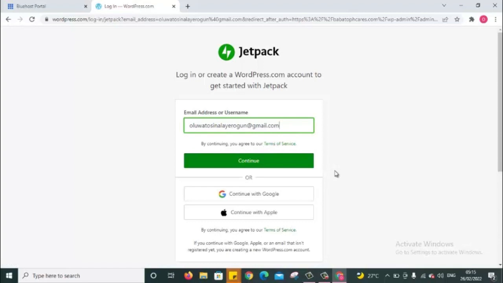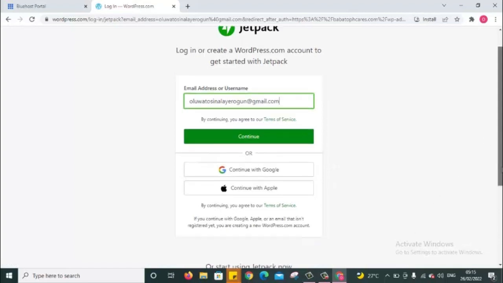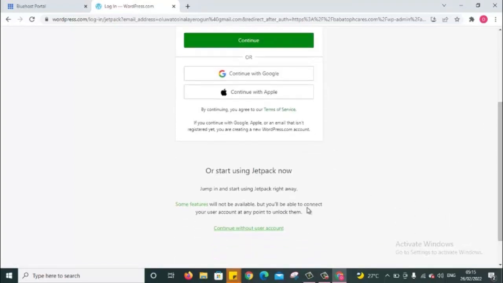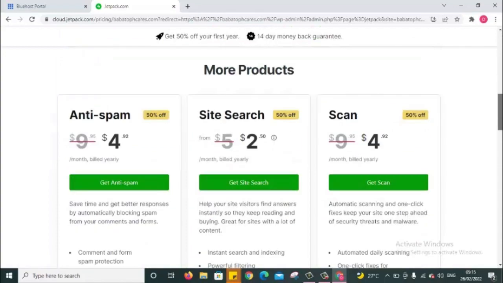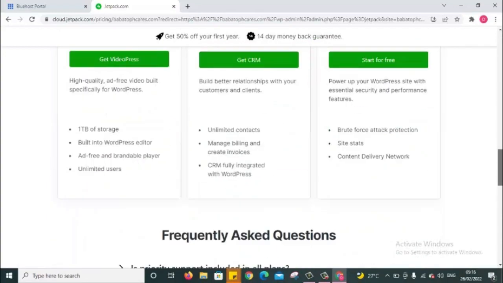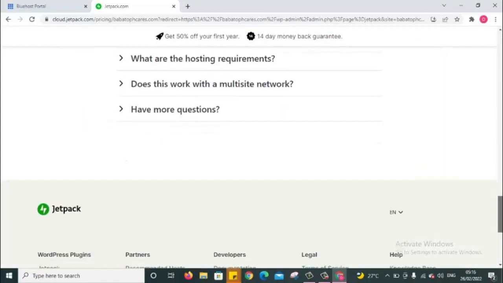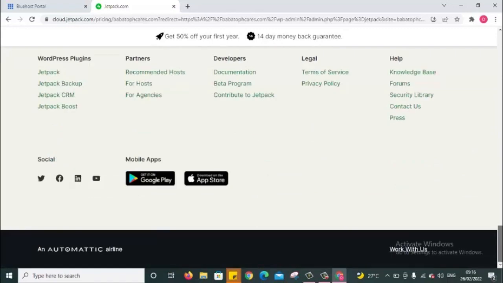So this one I would like to continue without using email because I've used the email for something else. Let me see, continue without user account, and that's what I will do. You can use the email, but I've used mine for something else. So continue without, so we have to use it for free.